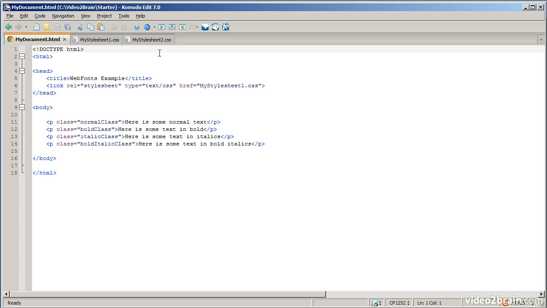It's very simple. We have a style sheet that's been linked in. At the moment, we're linking in version 1 of the style sheet. And then I have some simple text, which has different classes applied to it. Normal class, bold class, italic class, and bold italic class. And I have rules set up in my style sheet that define those as being normal, bold, italic and bold italic.